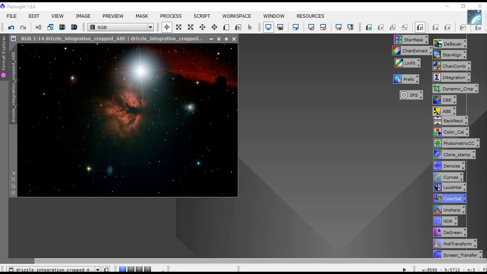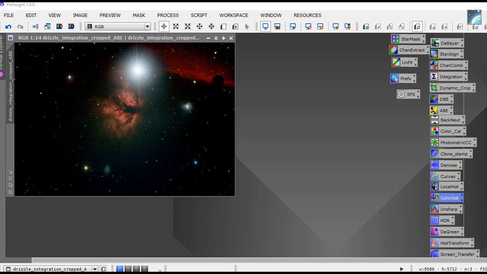I think it shows a good example of what you can do when you've got rubbish data. It's quite easy to produce a good image when you've got really good data, but when you've got poor data like I have here, it's quite interesting to see what can be pulled out of it. So first job we're going to have a go at is star mask.